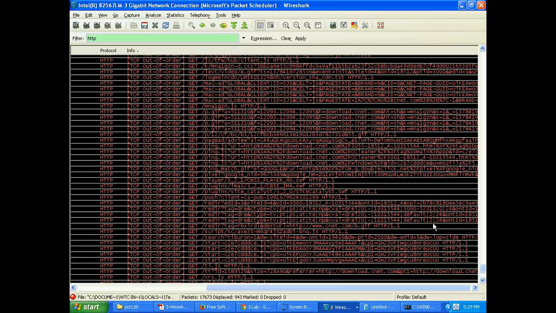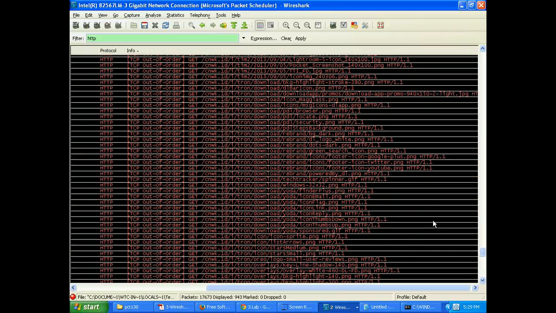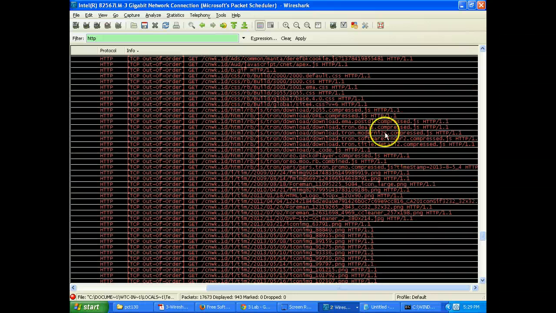So you're saying, when you just filter by IP, sometimes you can see all. Yeah, you're not going to see all the protocols. Okay.